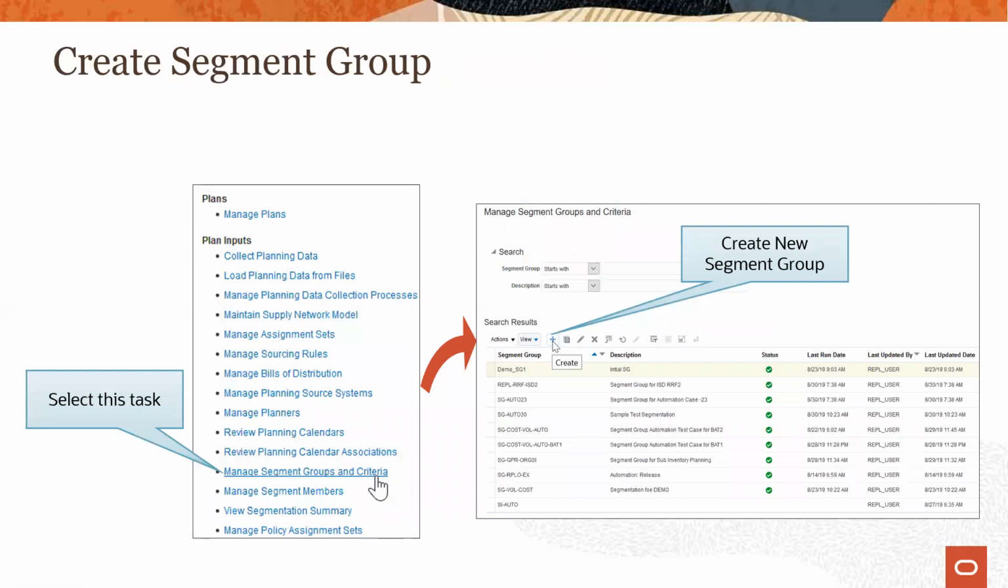As a first step, you need to create segment groups. In the replenishment planning work area, select the task Manage Segment Groups and Criteria. A segment group consists of segments into which segment members like item locations are grouped. You then need to click on this create icon to create new segment group.